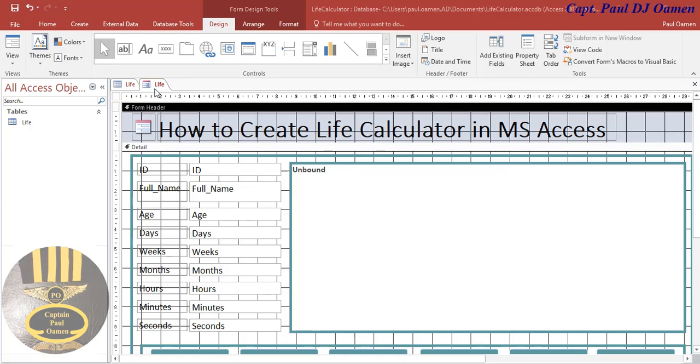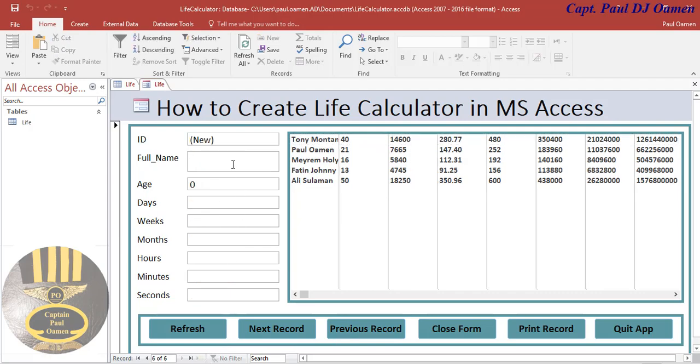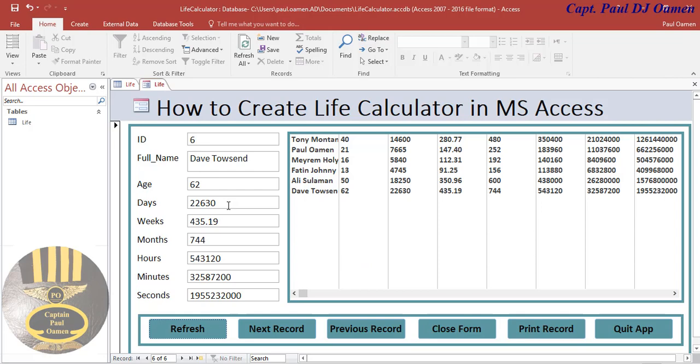So let's run it and we see how that's gonna look like. Come in here, just click on form view there. So I'm going to click on this very little icon there to create a blank space, and let's enter another name. So this is going to be, let's say, Dave Townsend. Okay, Dave Townsend, let's say it's about 62. There we go. Look at details of Dave Townsend right there. So we just need to click on refresh. That's Dave Townsend there.